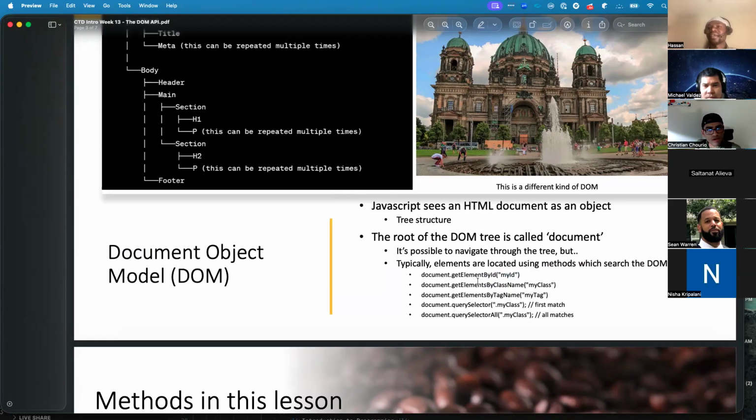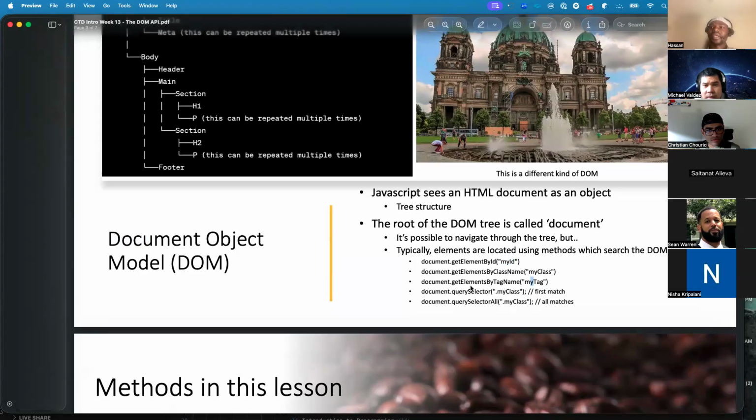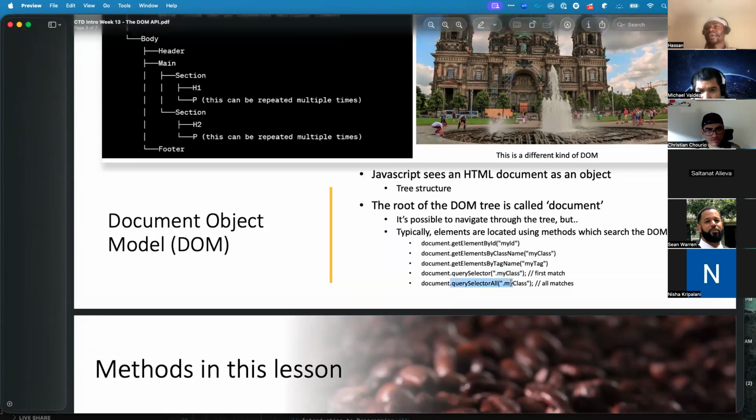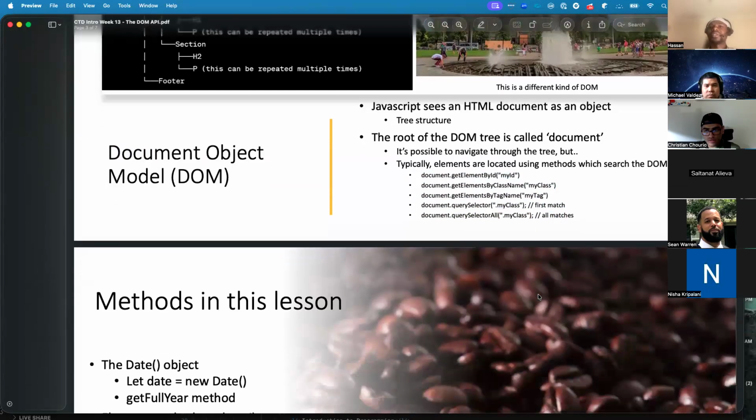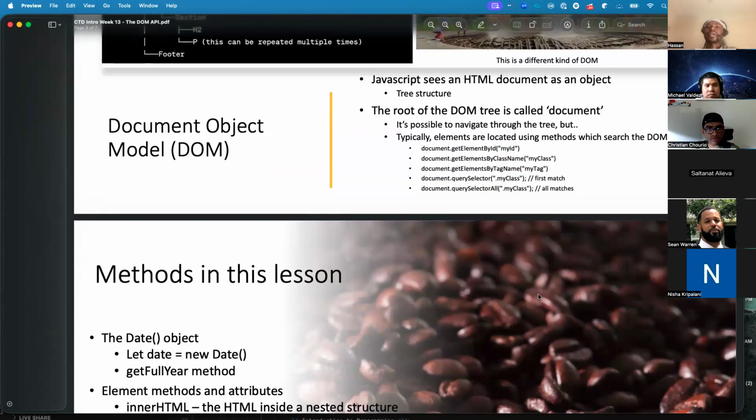We can also get by class name if you know the class name, and get by tag if you know the tag. You can also query using selectors, like specifying a class. When you see a dot, it is referencing a class. You can also select all, or return all matches, but it returns a NodeList. So these are some of the methods exposed to us that we can use to manipulate our DOM.